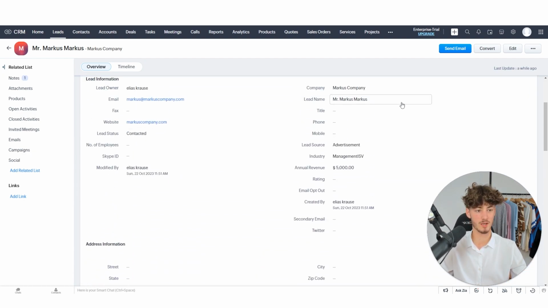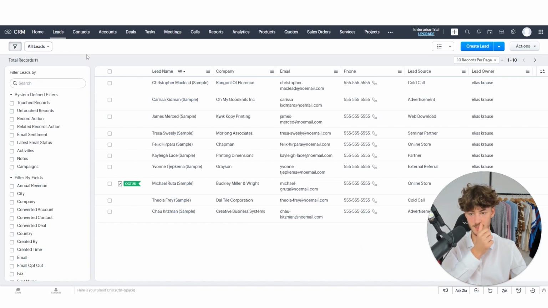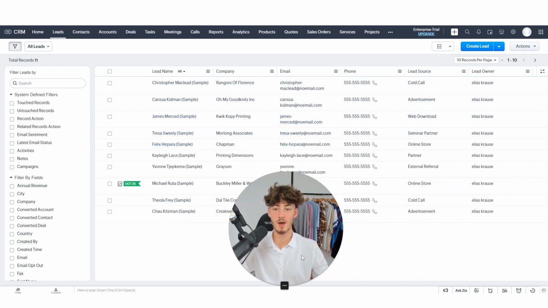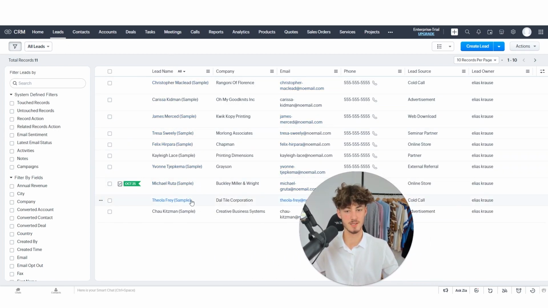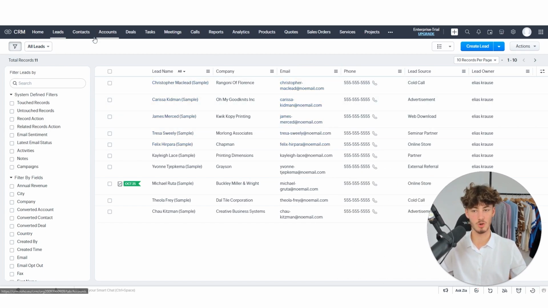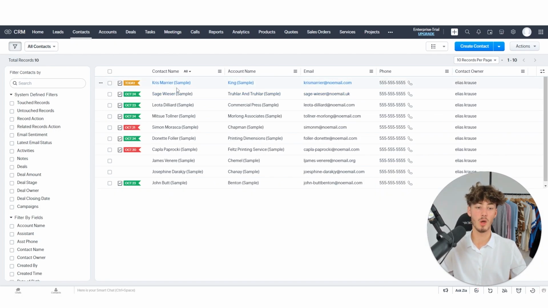But as for now, I will actually just leave this lead status right here. And as you can see, this is how our overview is going to look. Right here on the left, we are going to see the lead name, then the company, email, phone number, lead source, and lead owner.